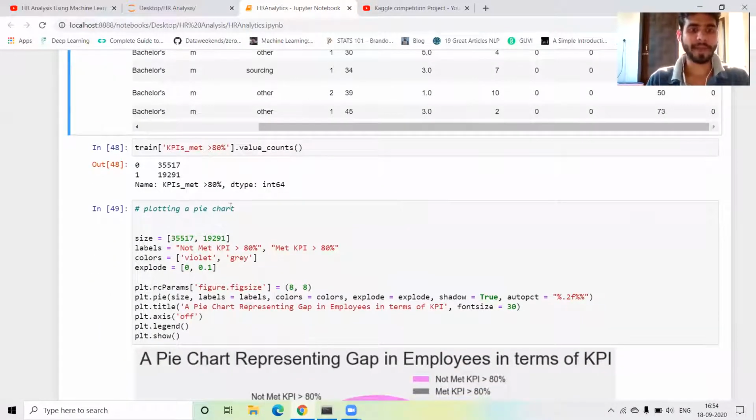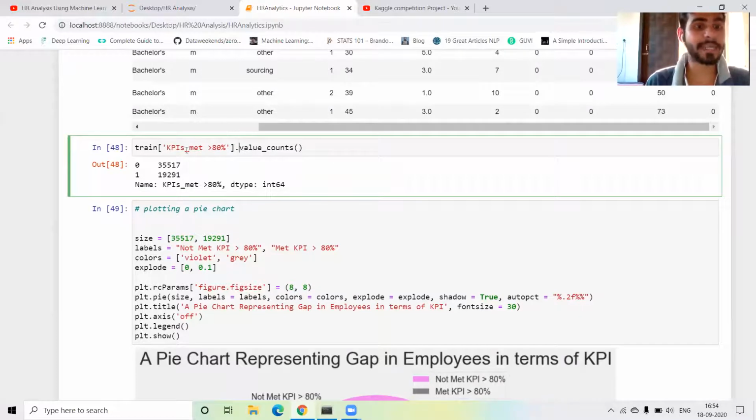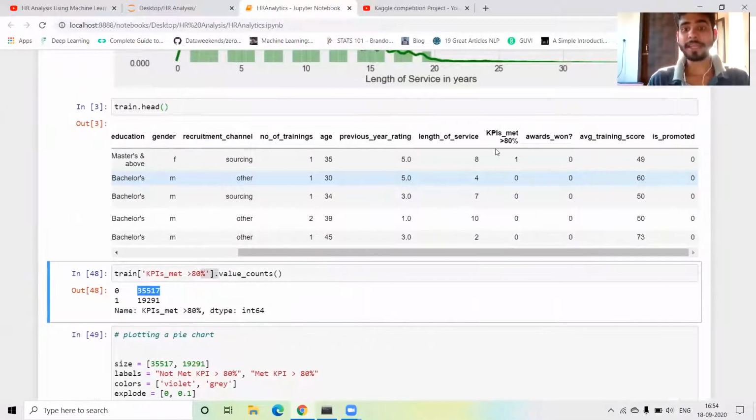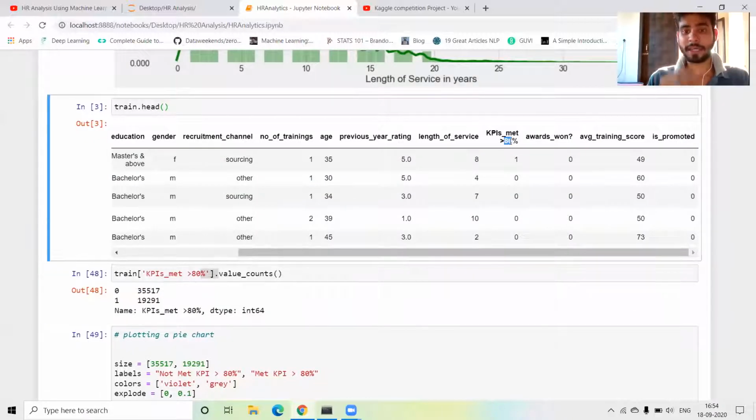First of all I take the train KPI greater than 80 column, this is our column name, and I write value counts. I just print the value counts of this particular column. In this column, KPI met greater than 80, approximately 35,517 are 0 and 19,291 are 1. So the KPI met greater than 80 column has only two values, 0 and 1.